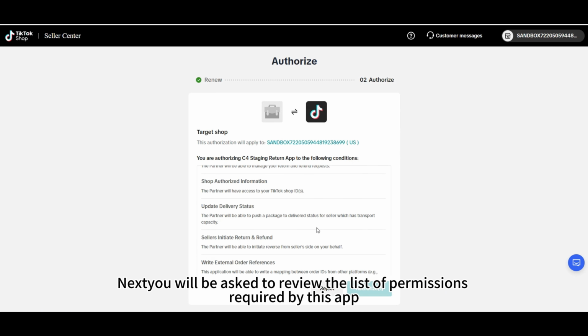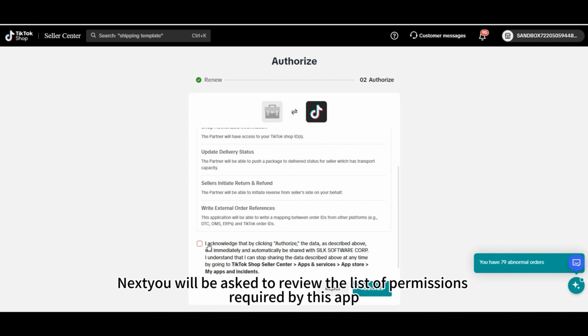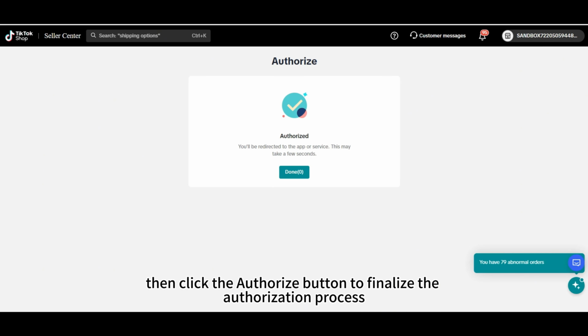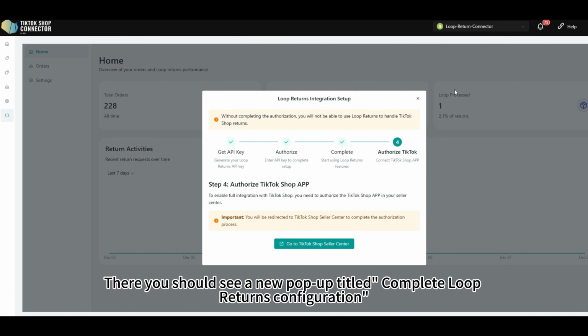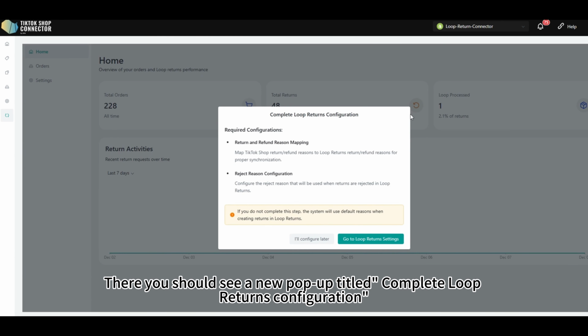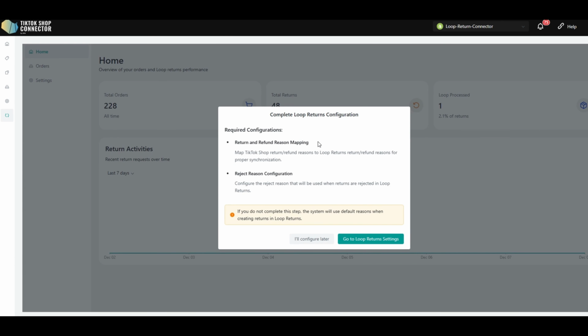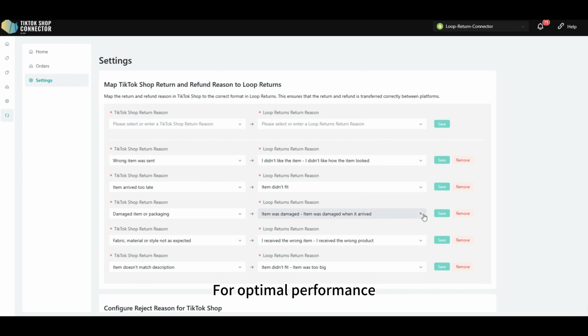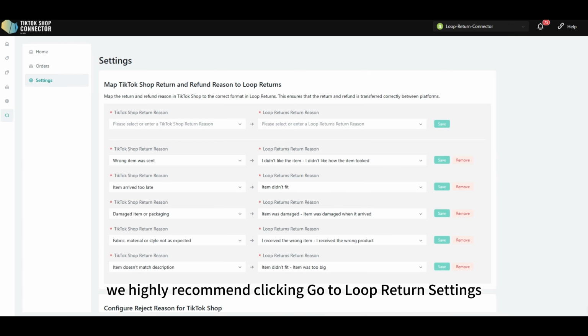Next, you will be asked to review the list of permissions required by this app. Please read them carefully, then click the Authorize button to finalize the authorization process. Once you see the success message in TikTok Shop, please return to your Silk Connector window. There, you should see a new pop-up titled Complete Loop Returns Configuration. This is the system prompting you to finalize the setup for optimal performance. We highly recommend clicking Go to Loop Returns Settings at this time to configure the essential reason mappings.